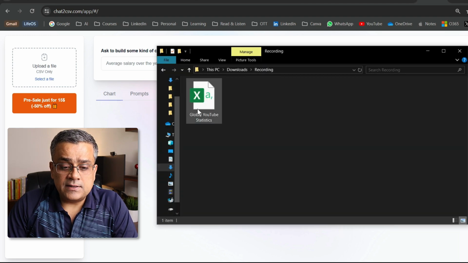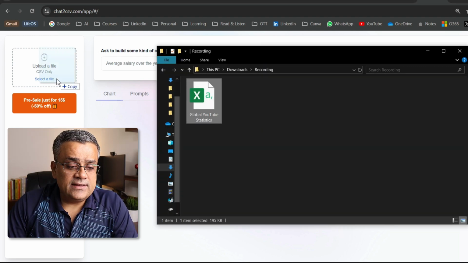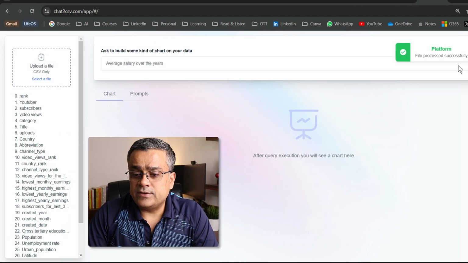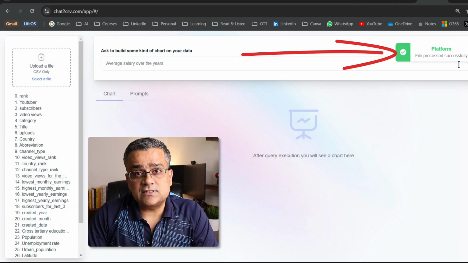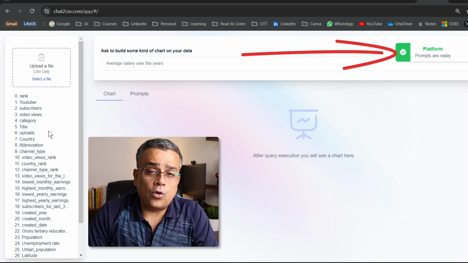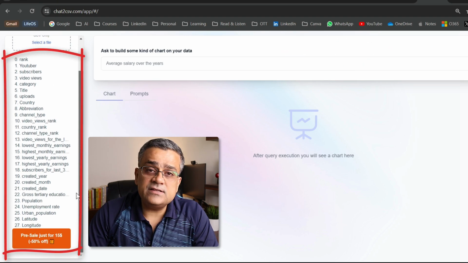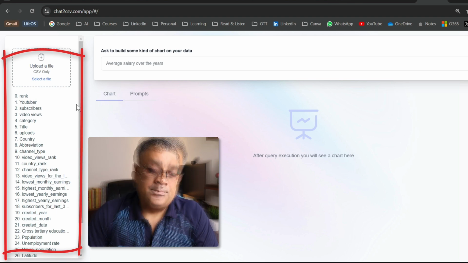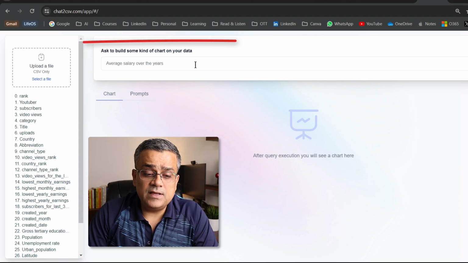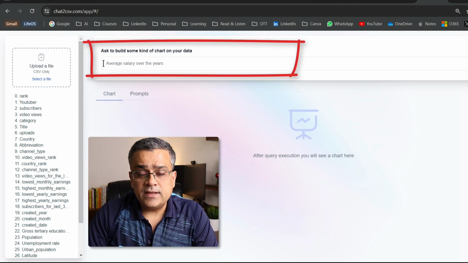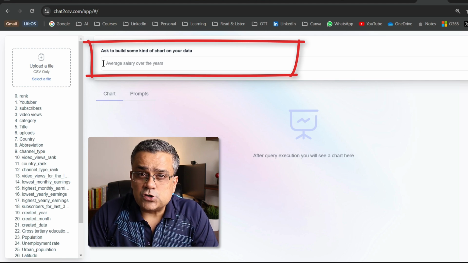I already have this file, and if I just drag it here, it will get uploaded. Now you can see this file processed successfully, and it is showing all the columns available in that data set. There are some 27 columns available with the data. Now this is the data set, and here you will be able to write any prompt in natural language to get the charts generated. So let me show you the first option.